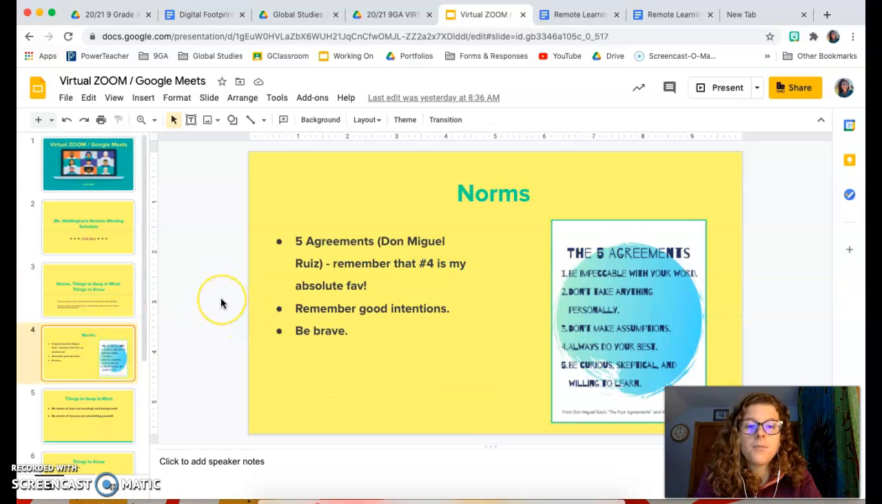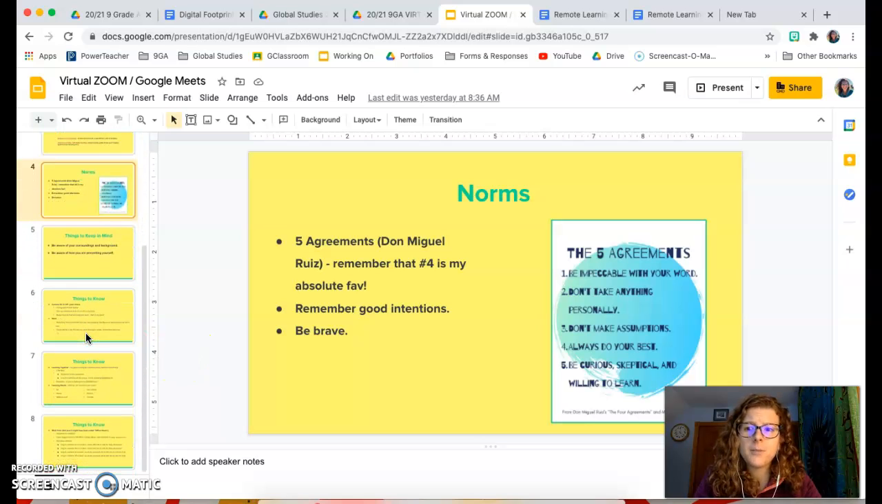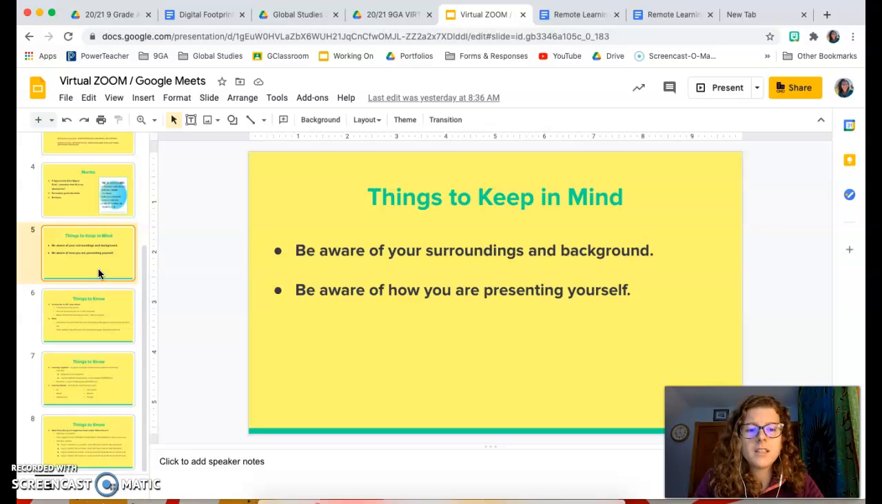So the first thing is in our class, right, we have the 5 agreements, so be impeccable with your word, don't take anything personally, don't make assumptions, always do your best. Be curious, skeptical, and willing to learn. So keep these in mind. Remember good intentions, and be brave. This is something different and new, so be brave, take a risk. Things to keep in mind just in general is to be aware of your surroundings and your background and be aware of how you're presenting yourself. This is not just for you, it's for everybody. It's for me too, other teachers, just to be aware of those things.